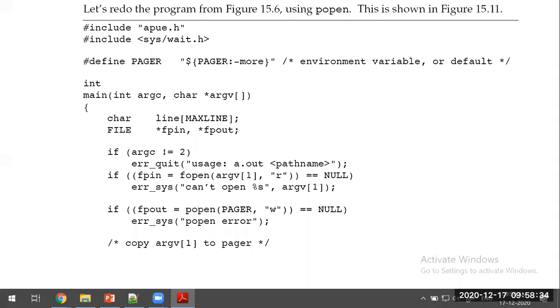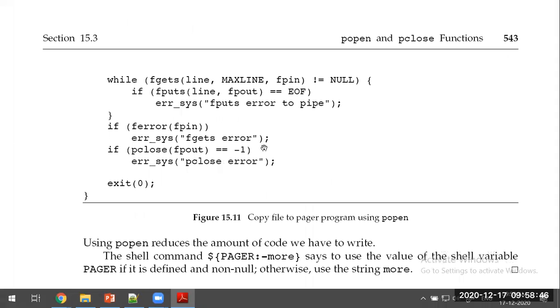If it is not possible to execute, if it is not defined, :-more indicates that instead of this, select this string more. That is the meaning of this. If the pager is undefined, or is non-null, it is going to print. Otherwise, it uses the string more. That is the meaning of that.